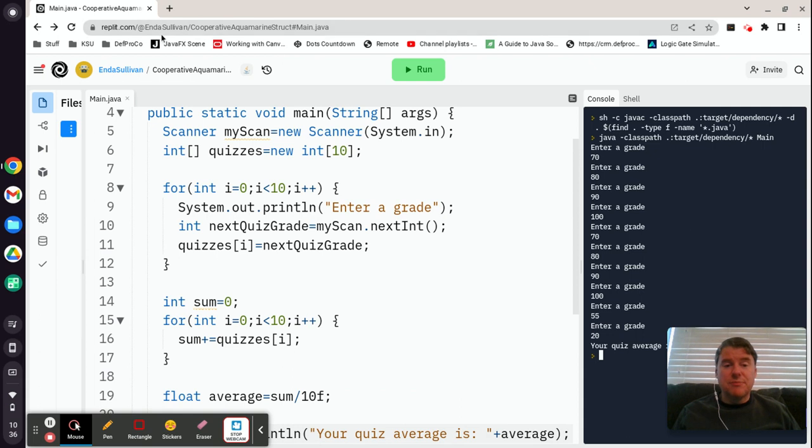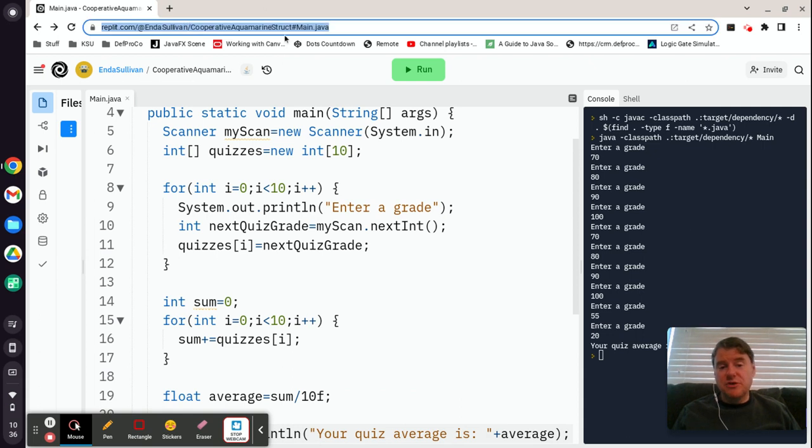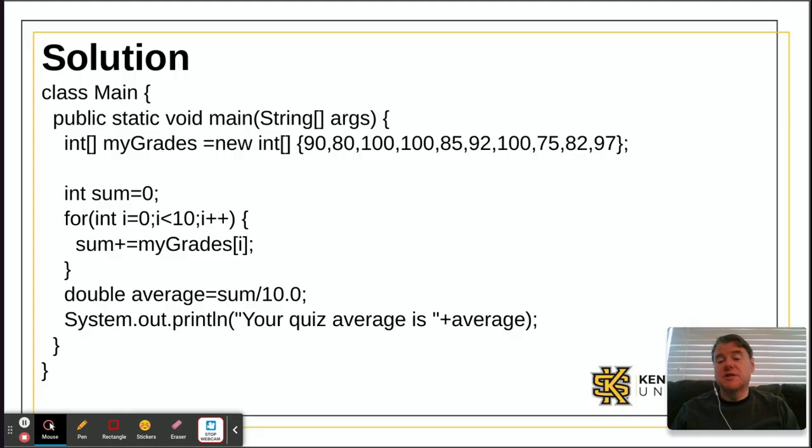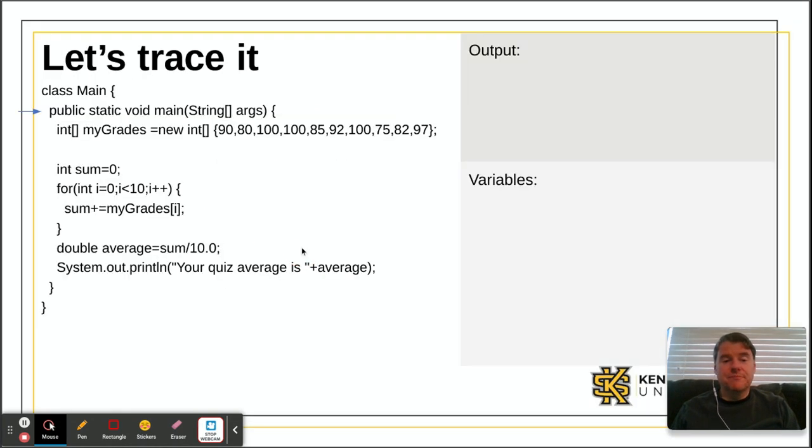If you want to play with this replit, remember you can pause the video and grab that URL, and if you type that into your browser, you'll be able to see this exact replit and modify it if you hit the fork button, so that you can code it and play with it and see what's going on. All right, so we're going to go through a trace of this code as our last thing in today's lecture, and we're just going to see how this all works and how it looks in memory.